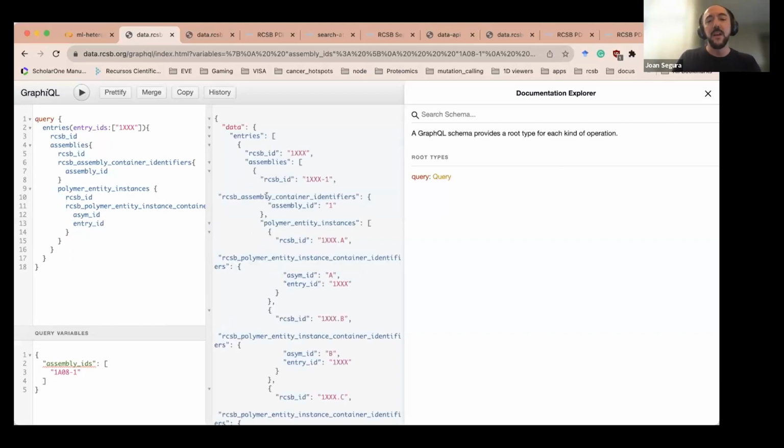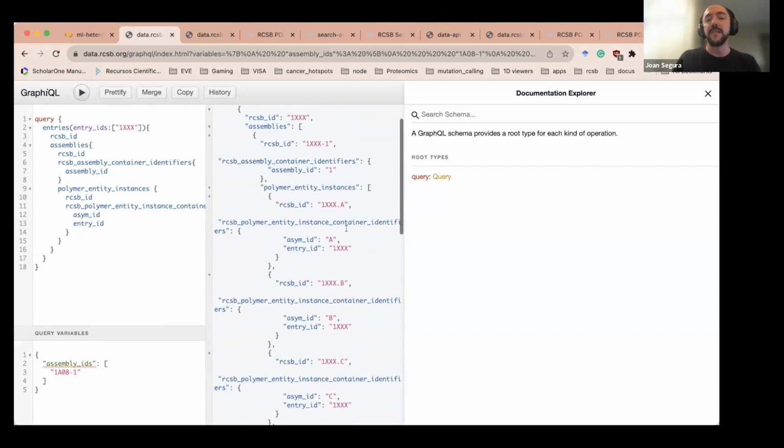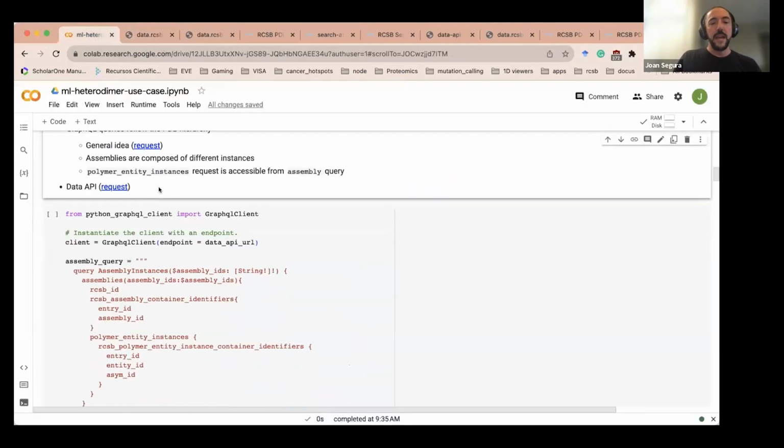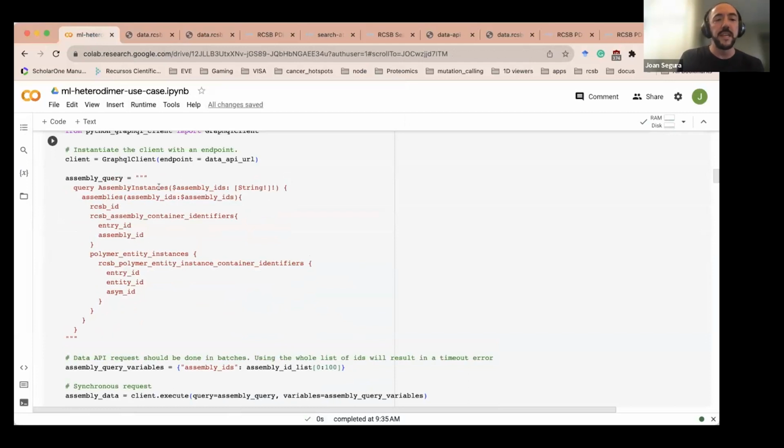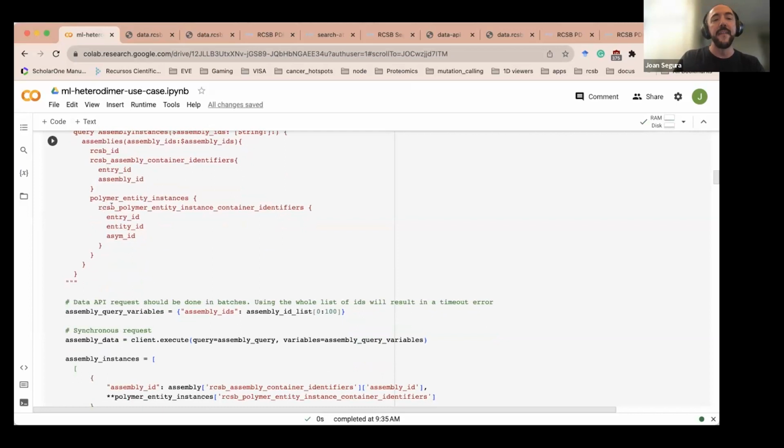So in that case, I can generate for an entry the list of assemblies, and for each assembly, I can have the different instances that are found in the assembly. Okay, so this is what I am using in this request here. I am requesting assembly information. I am capturing the identifiers of the assembly, and I am also requesting the information for all the chains in the assembly, as we saw in the GraphQL tool.